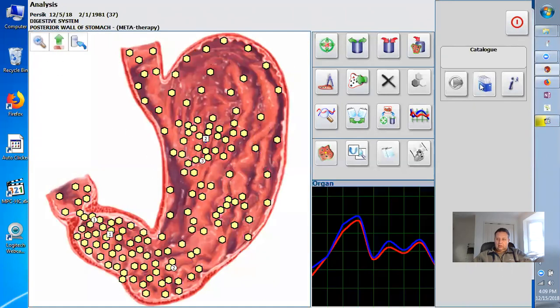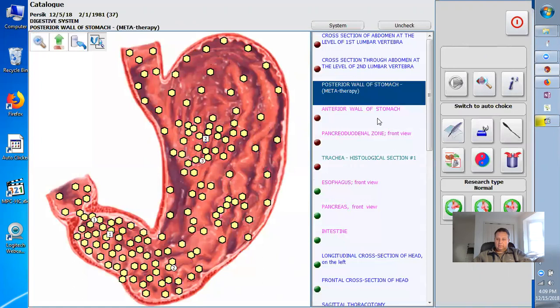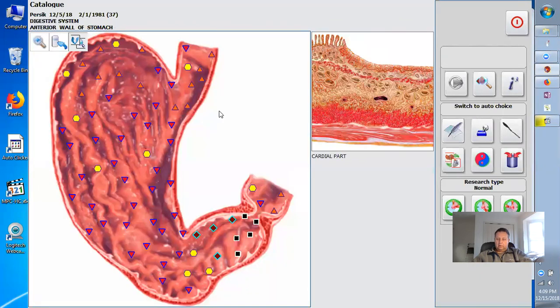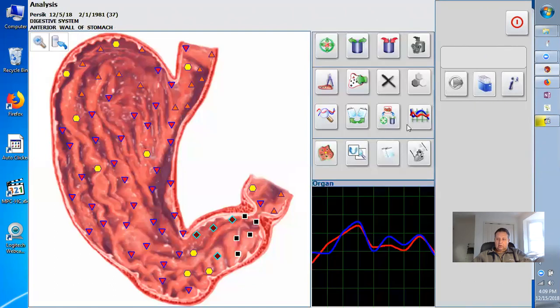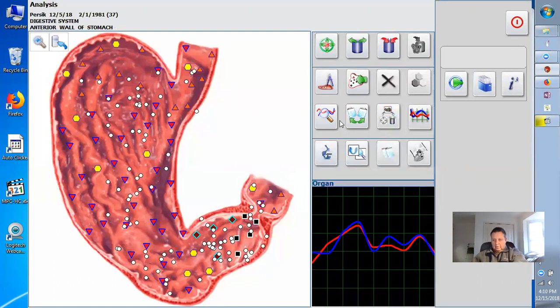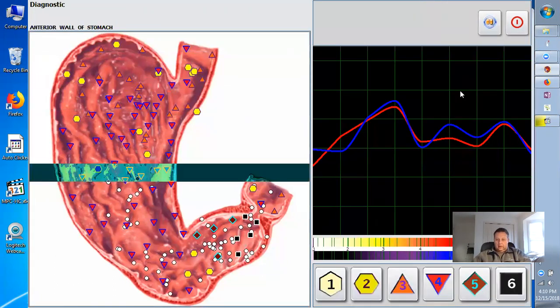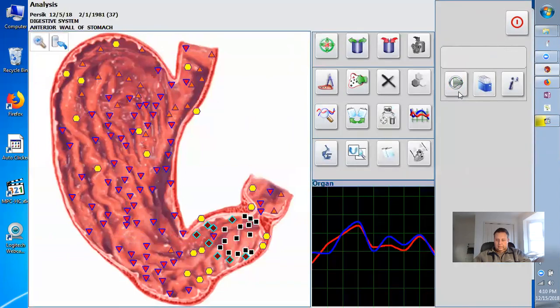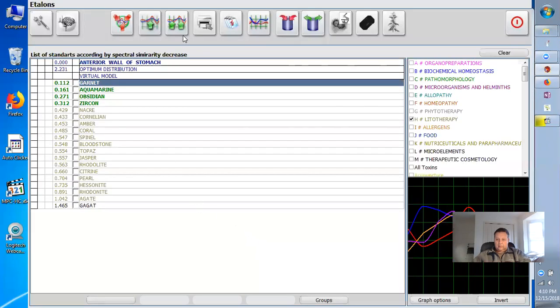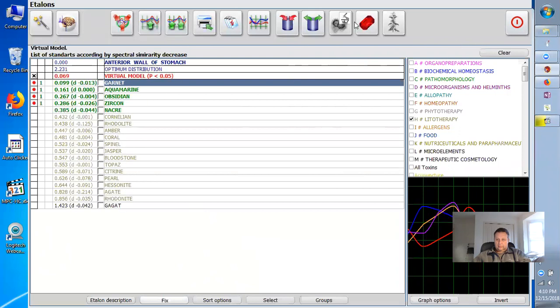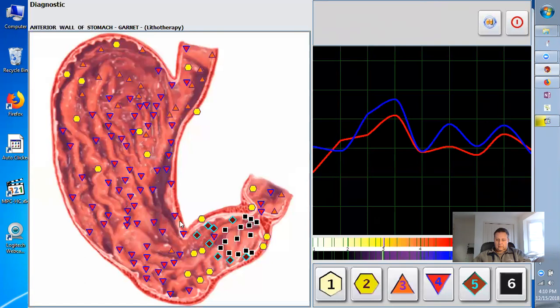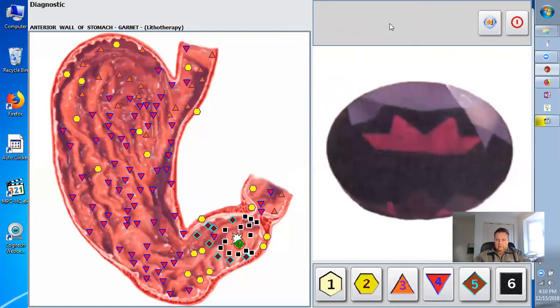This is the stomach. Let's look overall. So this is the back wall of the stomach. Let's do a little bit of work here. So put more. Let's do lithotherapy on this region. Just right here.